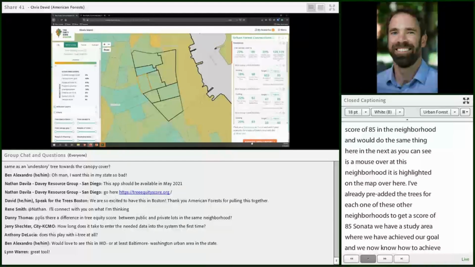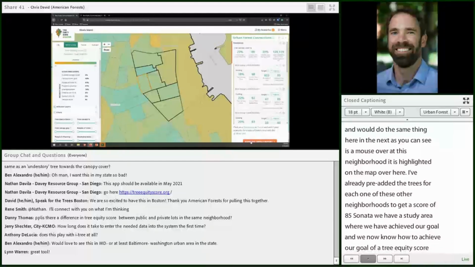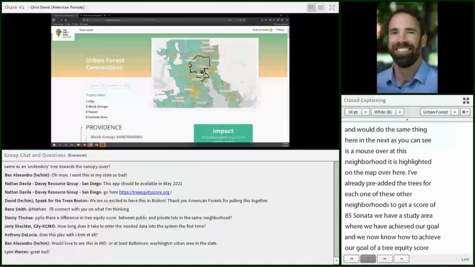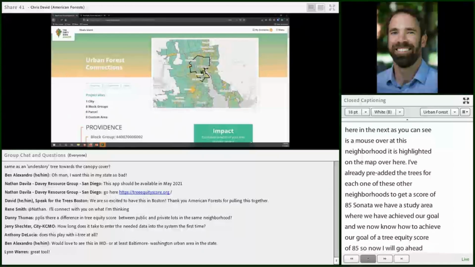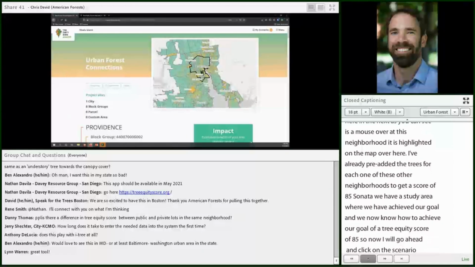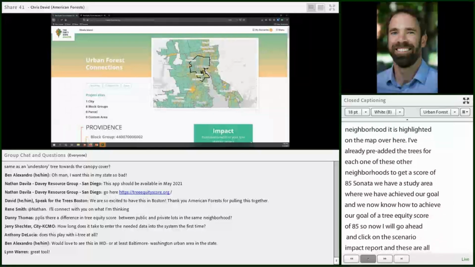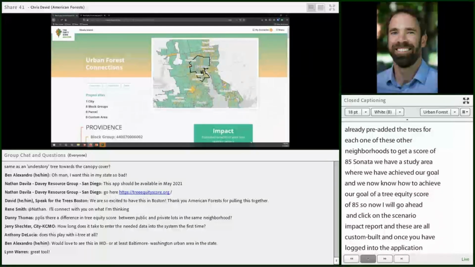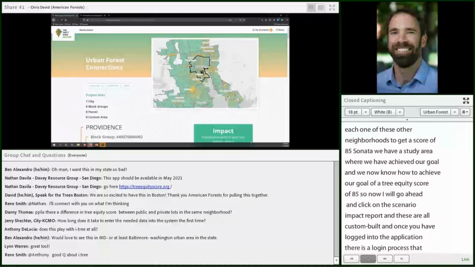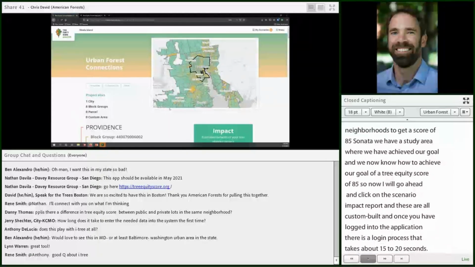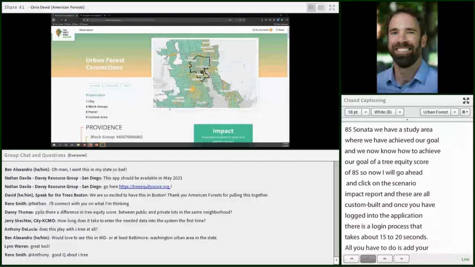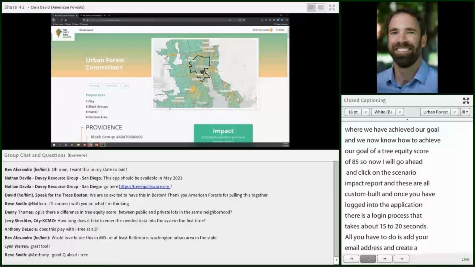So now I'm going to go ahead and click on the scenario impact report. And these are all custom built. Once you've logged into the application, there is a login process. It takes about, I would say, between 15 and 20 seconds to do. All you have to do is add your email address and create a password, and you're set. But these scenarios are actually saved, and you can share them with partners or update them along the way as you're working through your project.